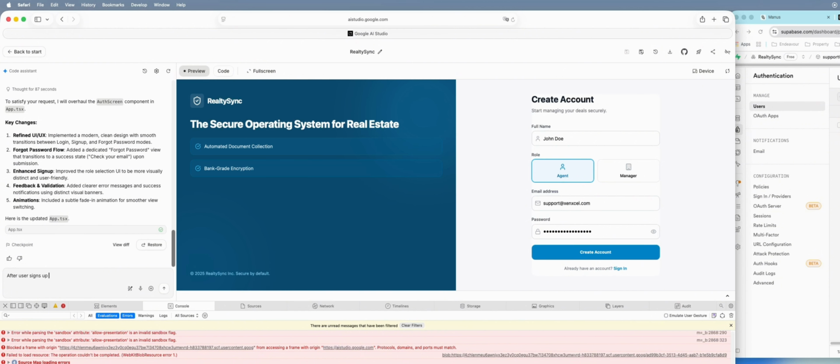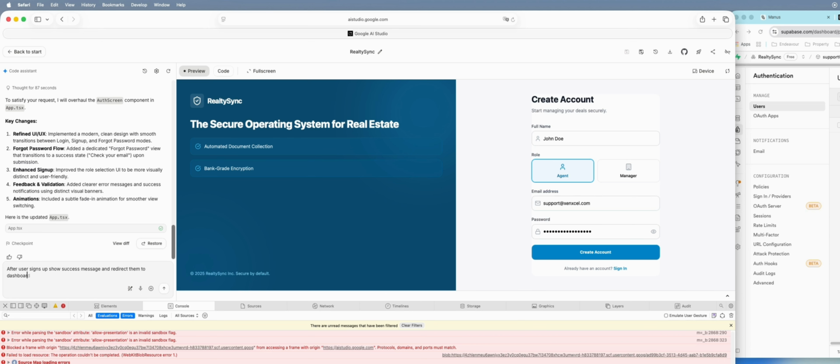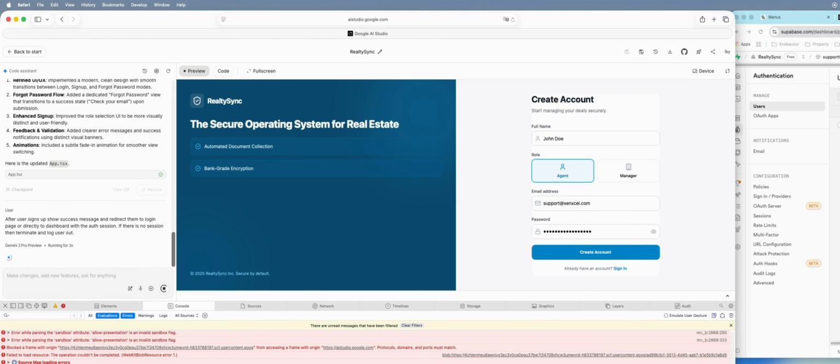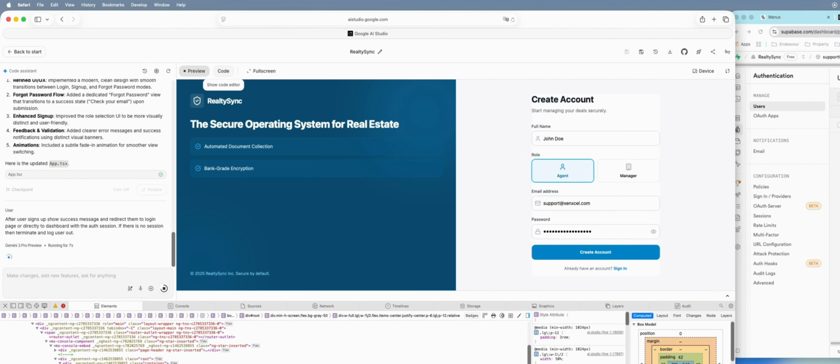Yeah. We can tell AI Studio that after the user signs up, show a success message and redirect them to the dashboard or login page. Or we can redirect them directly to the dashboard with the auth session. What will happen with the auth session is basically allowing the browser to save their session. If there is no session, then terminate and log the user out. So this will enhance one level of security for the users. Okay.